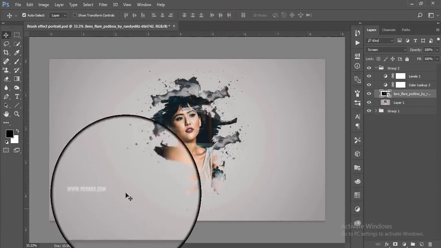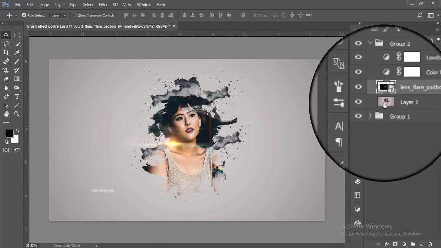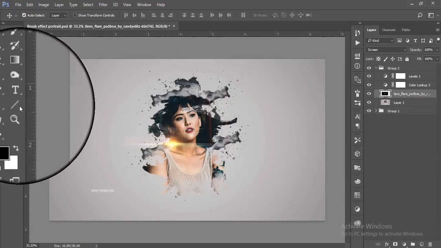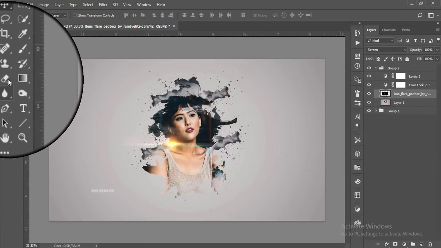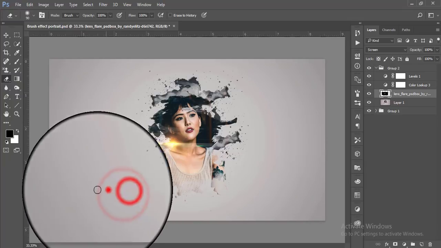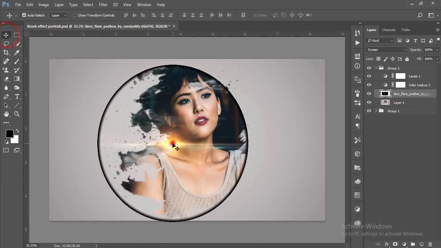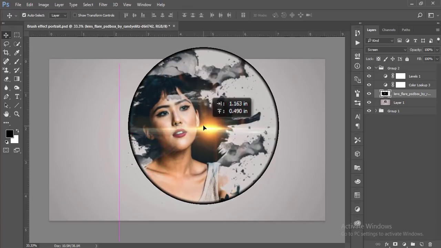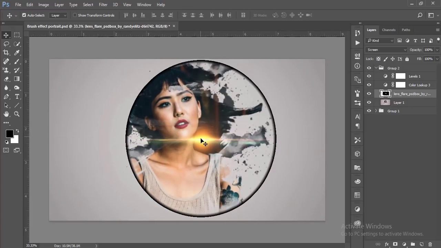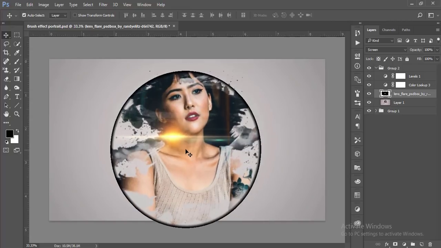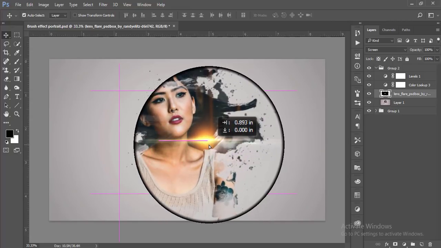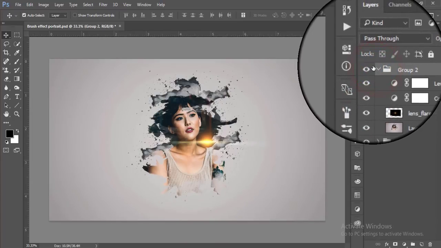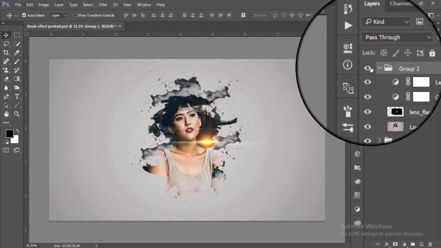And hit OK. Here are some dotted things, and I'll rasterize the layer. After that, delete this one. That's good to see, and this one is our final output.